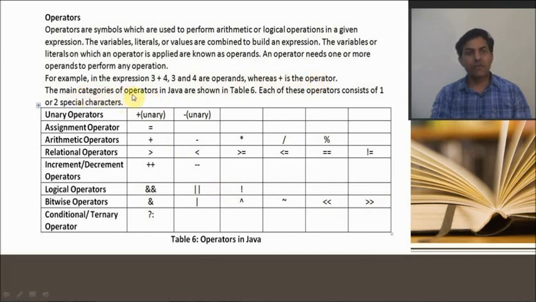The main categories of operators in Java are shown in table 6. Each of these operators consists of one or two special characters. Now, there are operators like unary operator, assignment operator, arithmetic operators, relational operators, increment and decrement operators, logical operators, bitwise operators, conditional or ternary operator. In unary operator, we have unary plus or unary minus operator. In assignment operator, we are using equal. And arithmetic operators, that is plus, minus, multiplication, division or modulus.